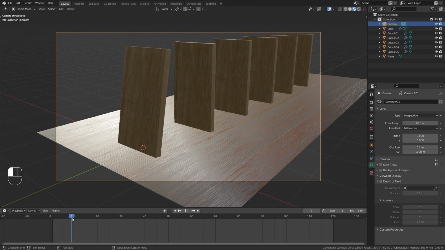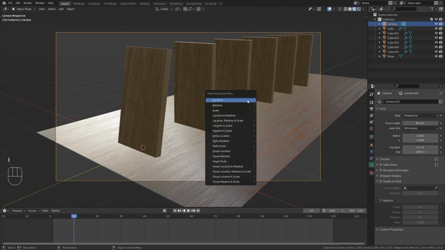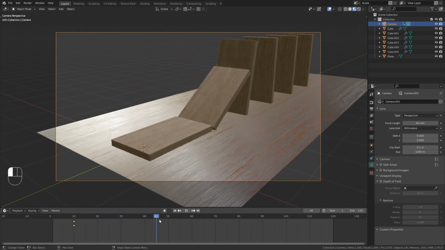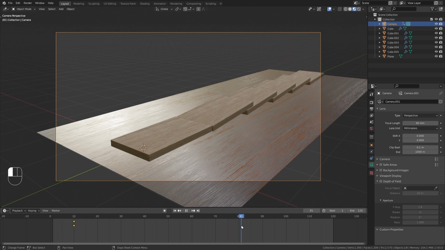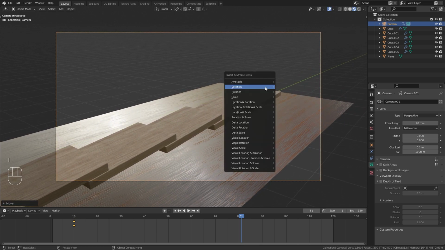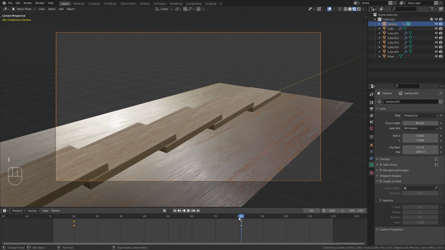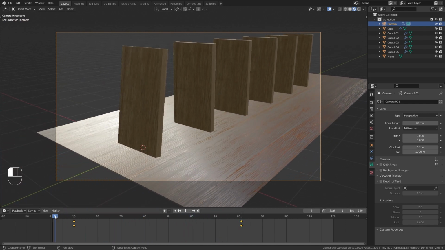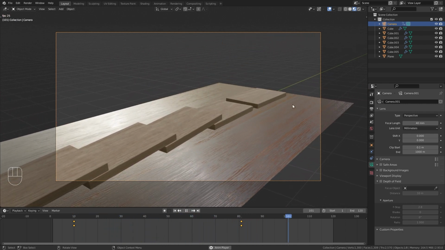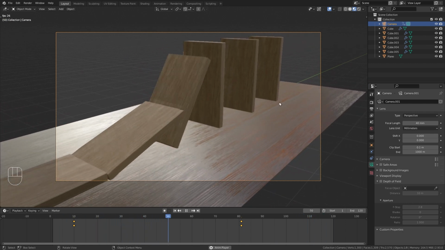Okay, then I also want to animate the camera, so I go to around frame 10. With the camera still selected, I press I and add in a location keyframe. Then I scrub through the timeline to the point where the last brick is falling over. Then with the camera selected, G Y to move over here. Press I again and add in another location keyframe. And when we now play the timeline, you can see that the camera is following those bricks that are falling over.